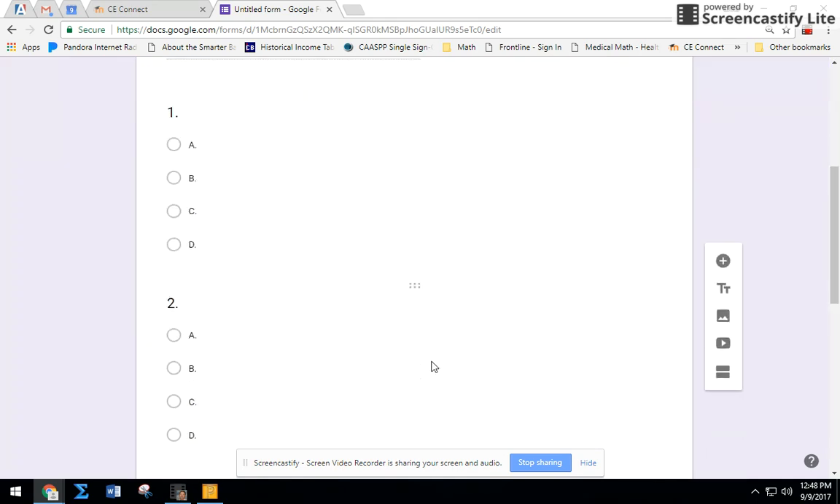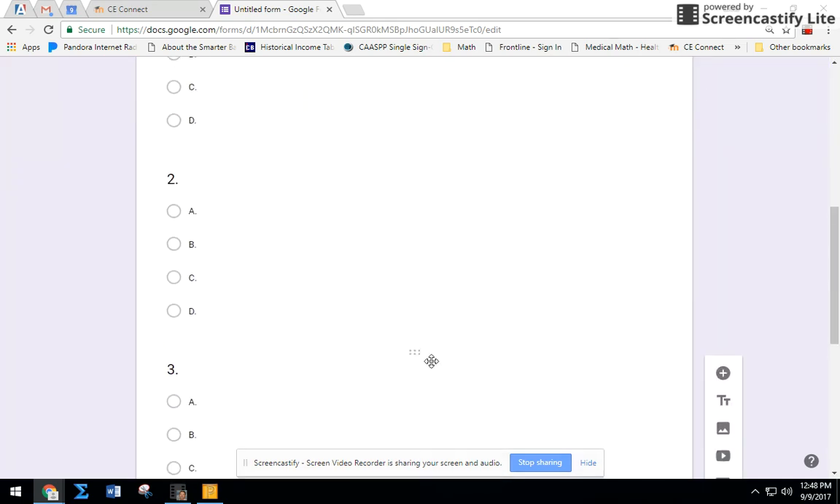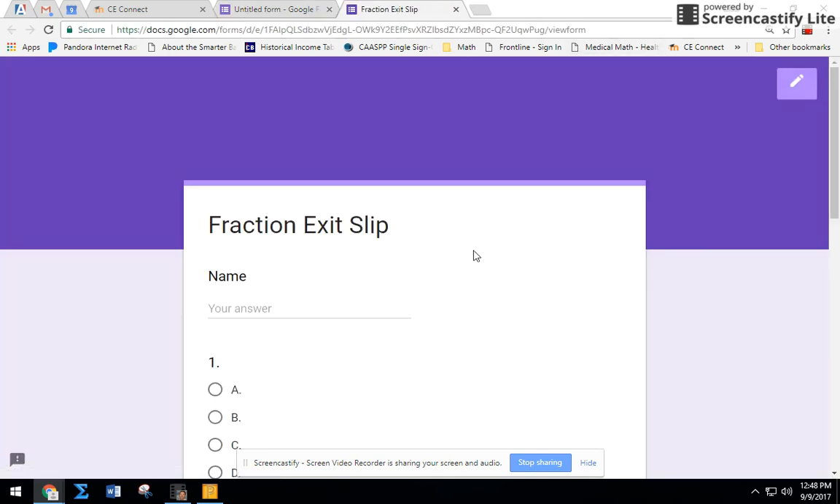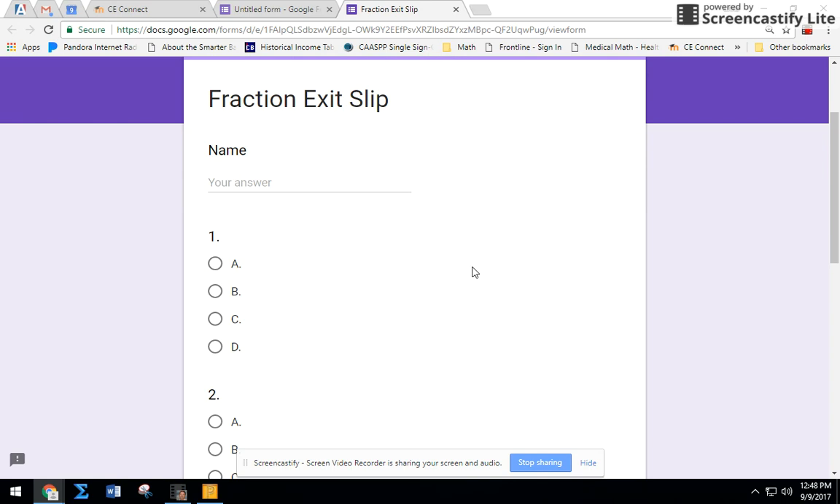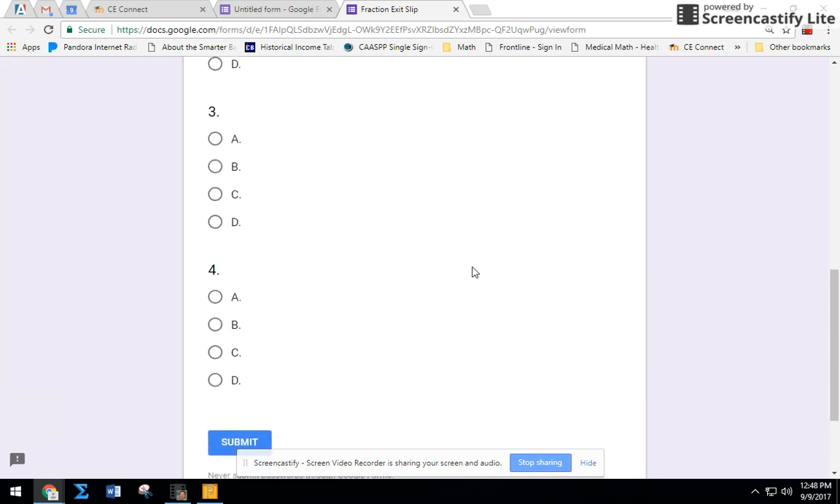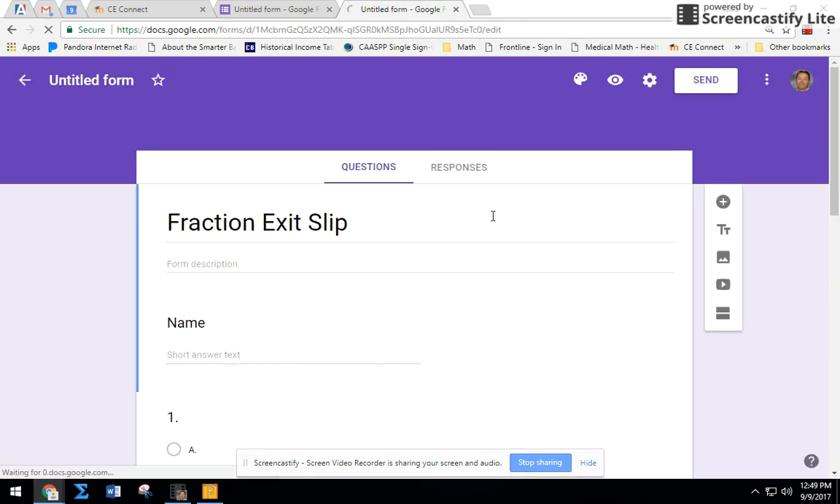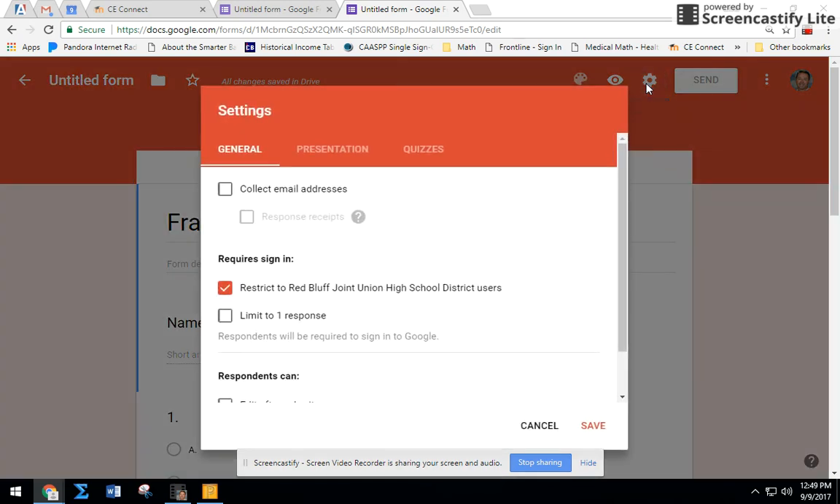Once I have my 4 answers typed in, I can go to a quick preview and see what I'm looking at. They have their name at the top of their slip and the 4 responses. I'm going to go back to writing and make a couple of quick adjustments on here. I can change the color palette to make it look different, not a big deal. Something a little more bold maybe.